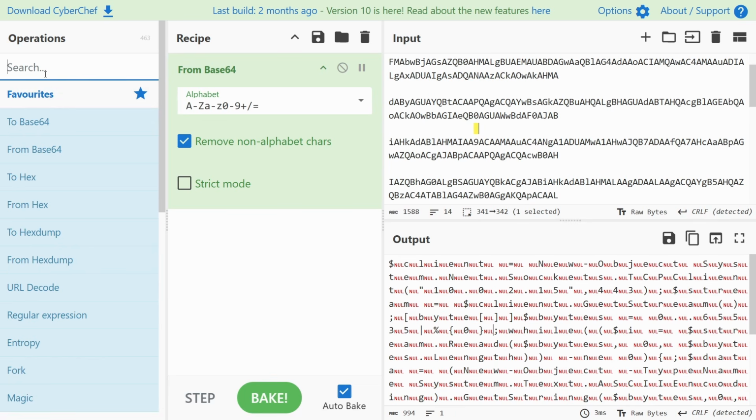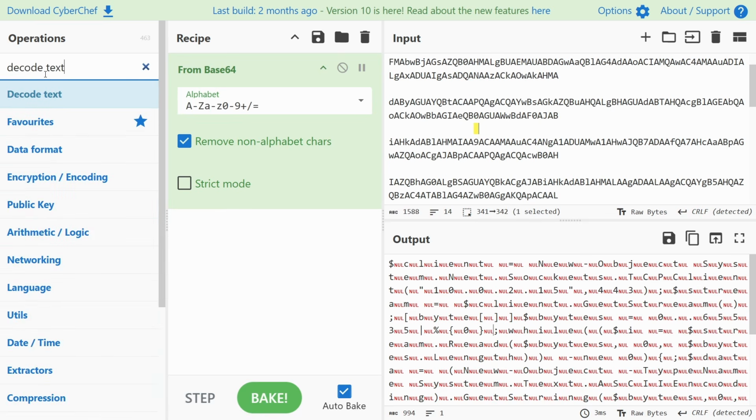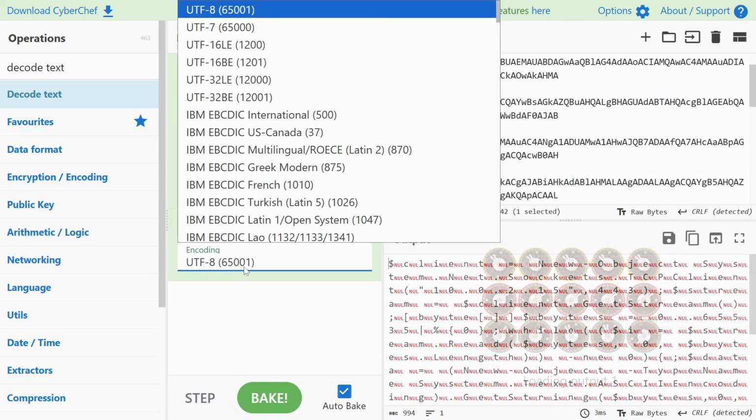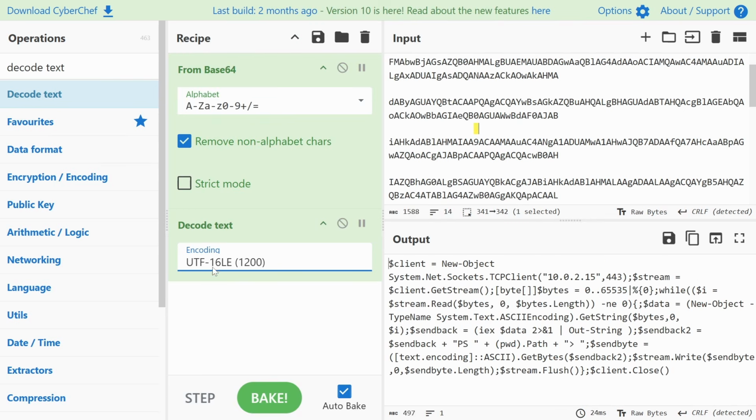And so what I can do here is go up to Operations, search for decode text, and drag that now into my recipe, and change the encoding here to UTF-16LE. We've now decoded the script that was passed into that PowerShell process. And what this appears to be doing is opening up a TCP connection over to 10.0.2.15 over port 443. And it's reading in data from the remote side and executing that data in PowerShell.